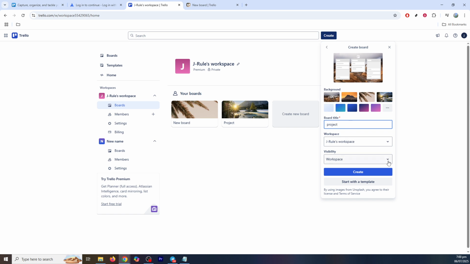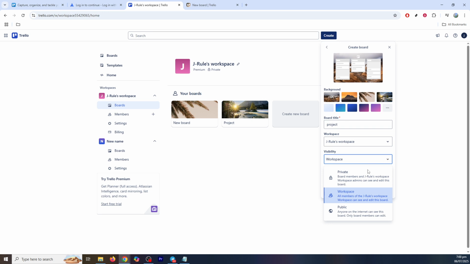You'll want to decide on the level of visibility for your board. You have three choices here: private, workspace, or public. Choosing private means only you and the invited members can see the board. Workspace shares it with people in your workspace, and public makes it viewable by anyone on the internet. Having set everything to your satisfaction, go ahead and click on the Create button to finalize the board setup.